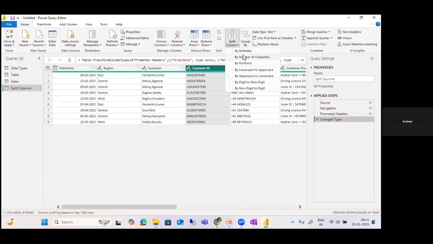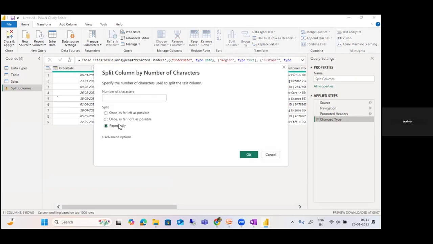Same way, if you want to do it repeatedly, what will it do?